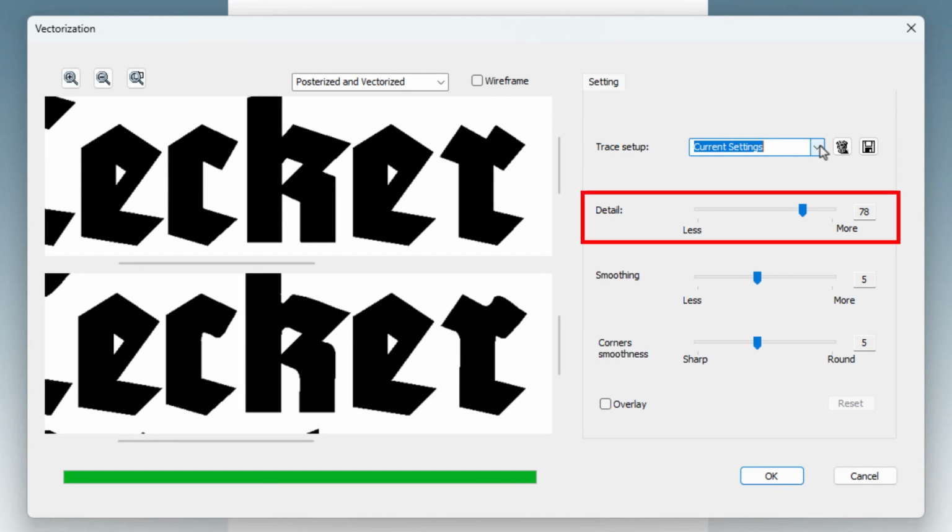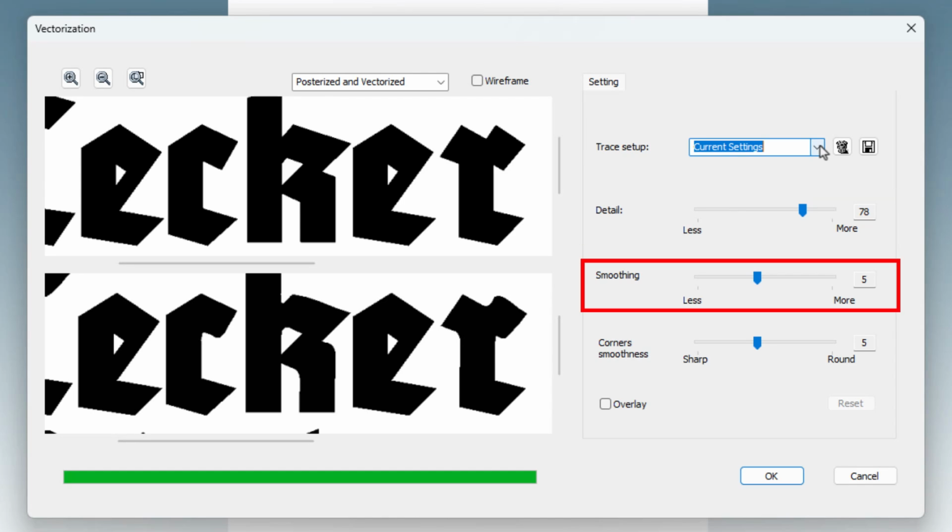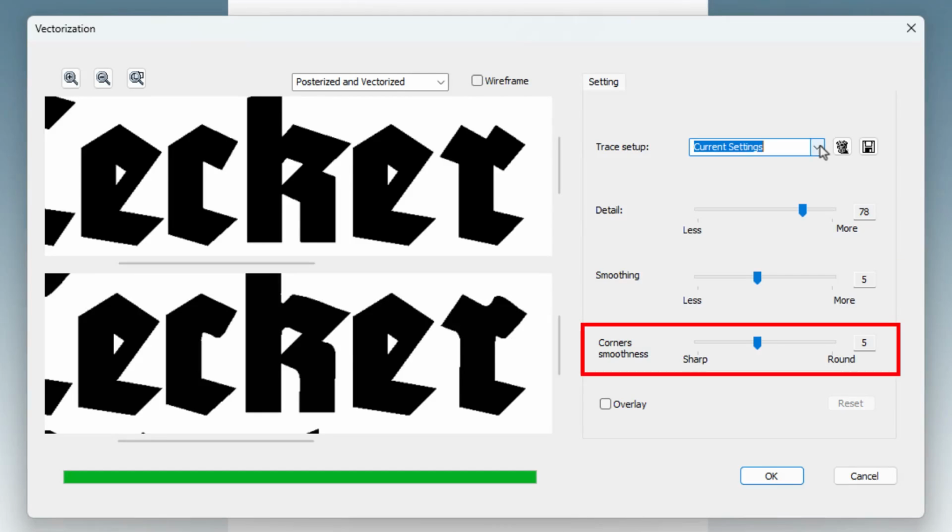Detail, where you increase and decrease the amount of detail you wish to maintain in the final vectorized image. When set to higher values, the vectorization process can detect smaller lines and shapes within the image. Smoothing will increase or decrease the smoothing applied to a jagged line. Corner smoothness can be set to result in smooth or sharp corners. If you want overlay for colored designs, you can activate it by ticking the overlay box.